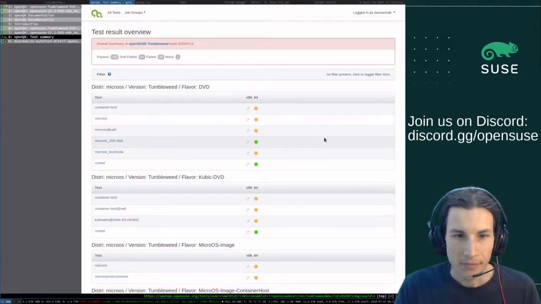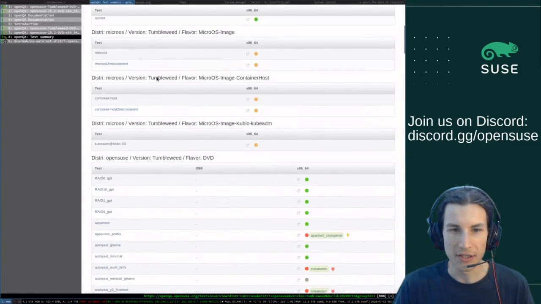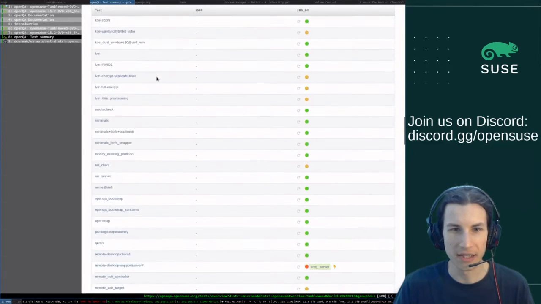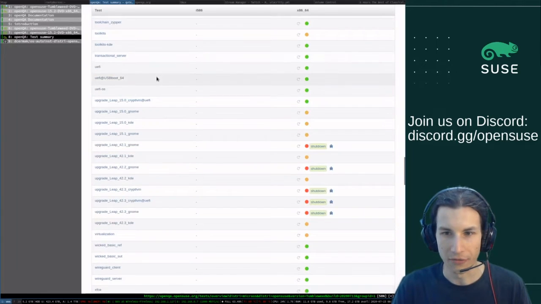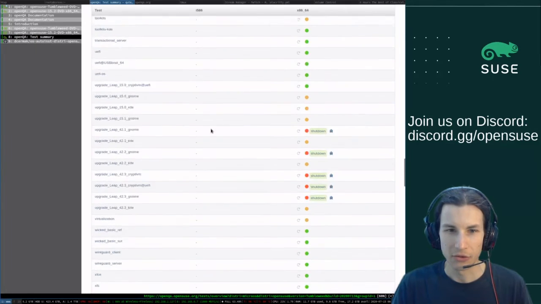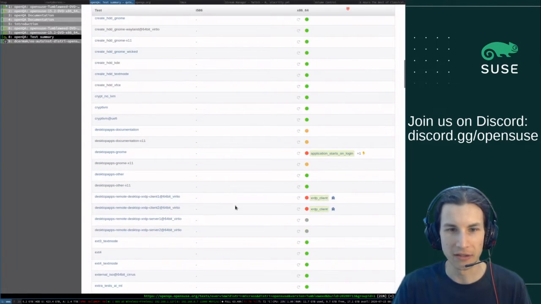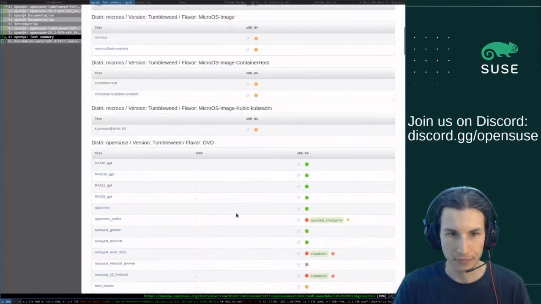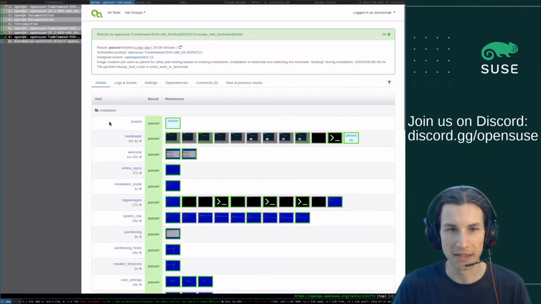Here we'll see all the various test suites that get executed, and as you can see on openSUSE, there's really a lot of them. And to show you what this does, I talked about the installer. So let's find one. For instance, this one does an installation step.